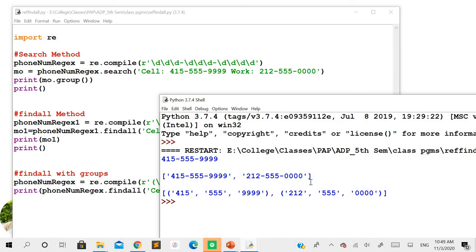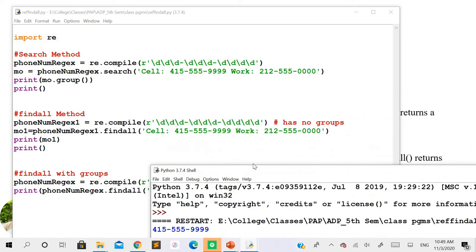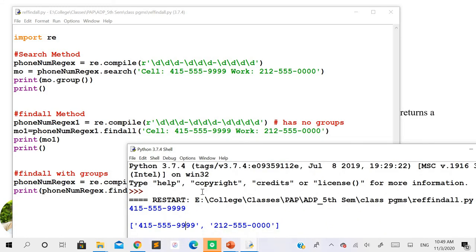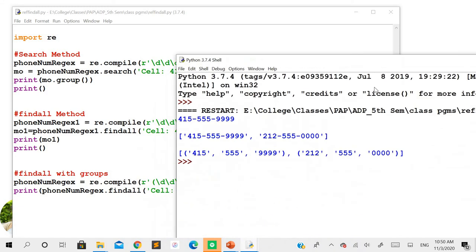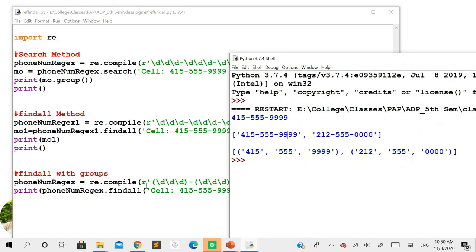The part I have selected now is the result of the find all method. First thing is it is going to give the result in the form of a list, and you can see here what results you are getting for this find all method. Find all, as the name indicates, is going to give you all the matched values from the input string, whereas the search method gives only the first matched value.